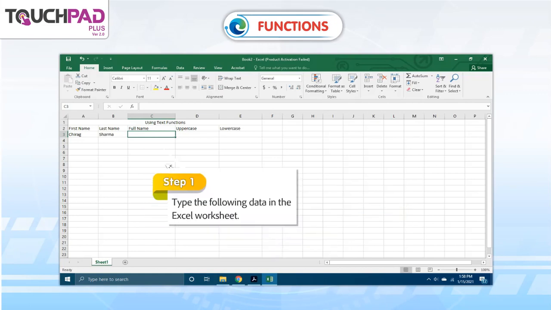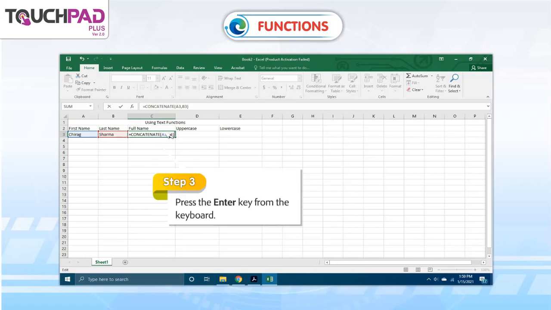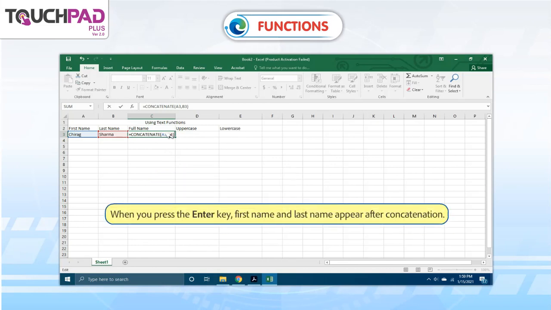Step 1. Type the following data in the Excel worksheet. Step 2. Type the =CONCATENATE(A3, B3) function in the cell C3 to concatenate the first name and last name. Step 3. Press the Enter key from the keyboard. When you press the Enter key, first name and last name appear after concatenation.